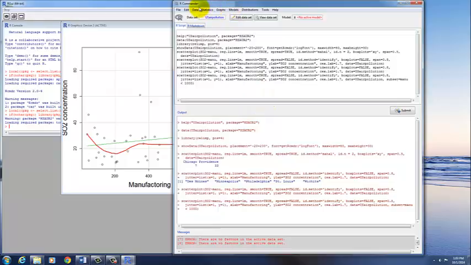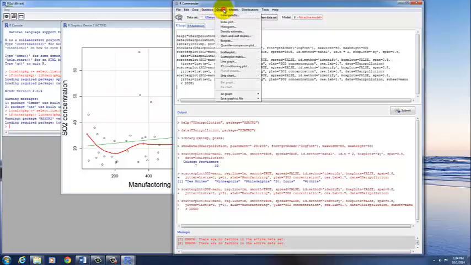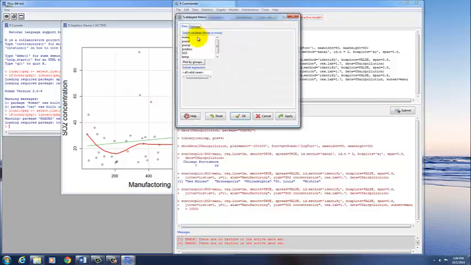Okay, another thing you might want to do, you want to be concerned with more than just two variables. You want to look at how several variables correlate with each other. That's what the scatter plot matrix is for. Now we have to select three or more. So let's select manufacturing and then click on control to select more, population, SO2, and temperature. We want to look at all of those.